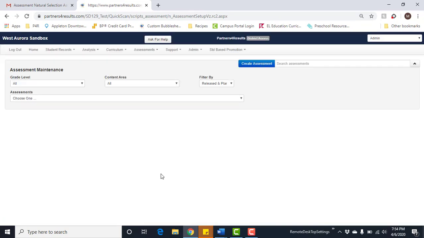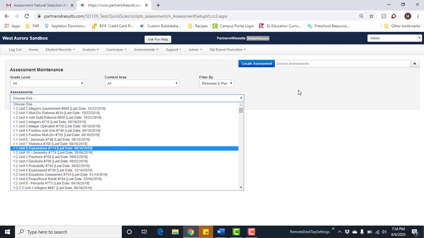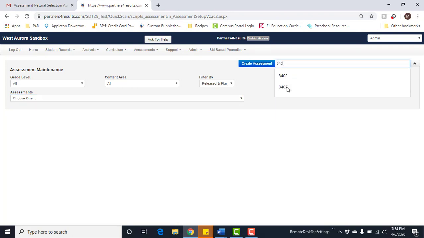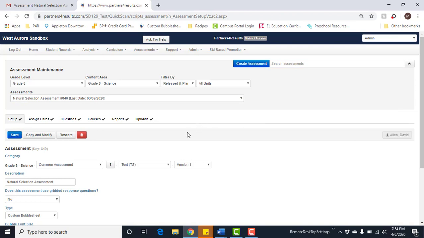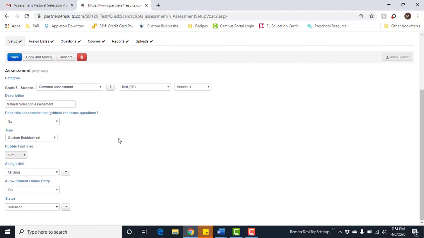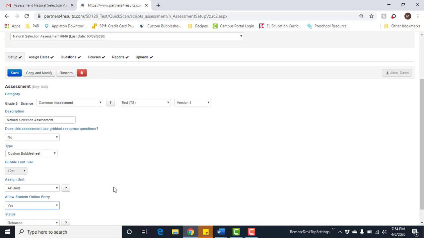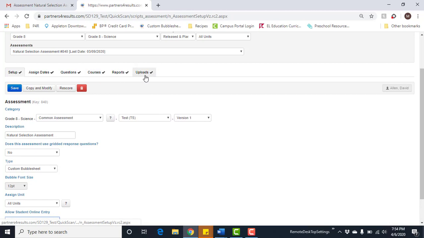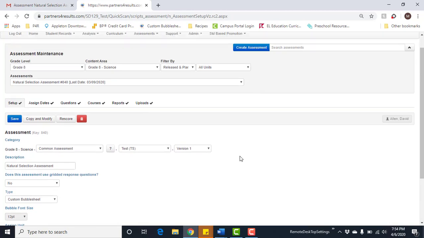Once the Assessment Maintenance page has been pulled up, you can again scroll through your assessments to find the assessment you are looking for, or you can type in the name or number. It will then start off in the Setup tab for that assessment, and down towards the bottom you will see Allow Student Online Entry, and this is where you will want to make sure that Yes is selected. Once you have selected Yes, you will want to go through the rest of the tabs to ensure that they are all filled in correctly.